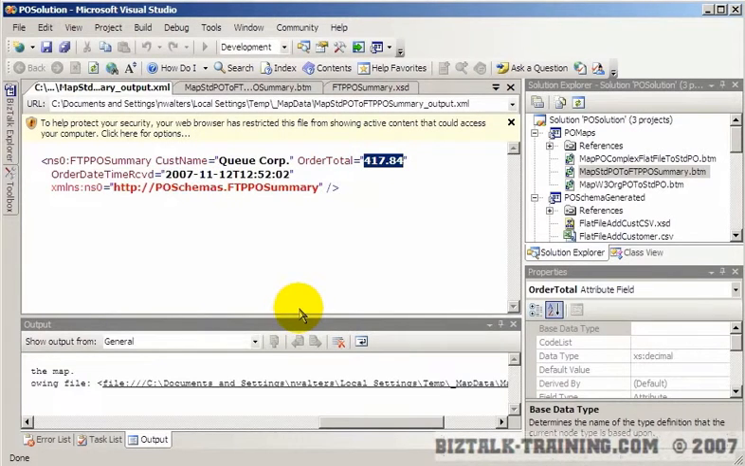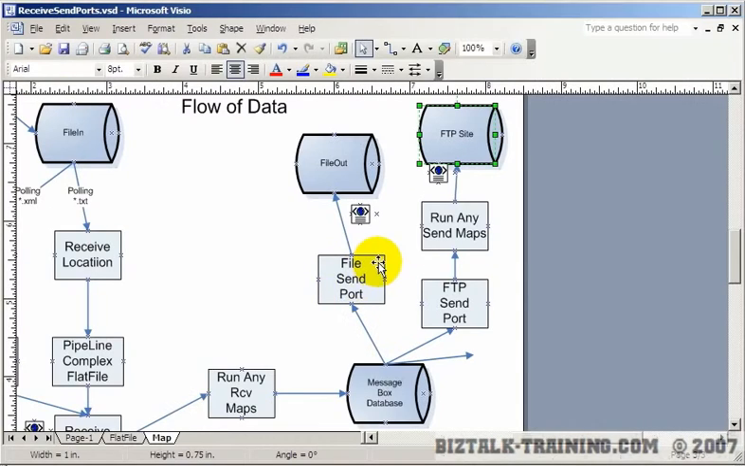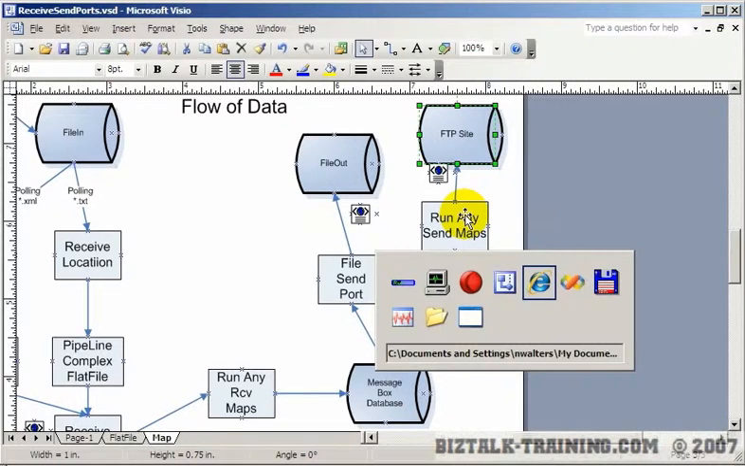So now I want to associate this map to the FTP port. So remember where we're headed in this demo here. Let's go back to our Visio. We already had an FTP port, and it was sending the full standard PO here. But now I want to summarize the PO and just send a couple of summary items instead of the whole purchase order. So we're going to go to BizTalk admin console, which is not open.